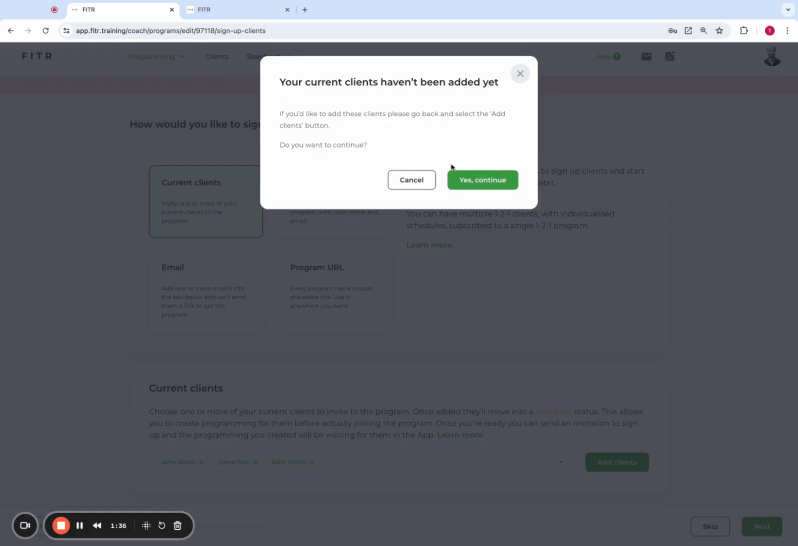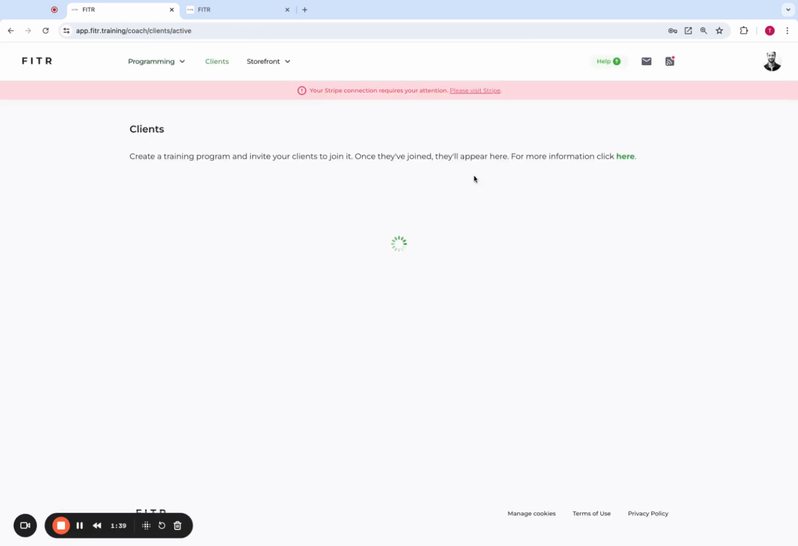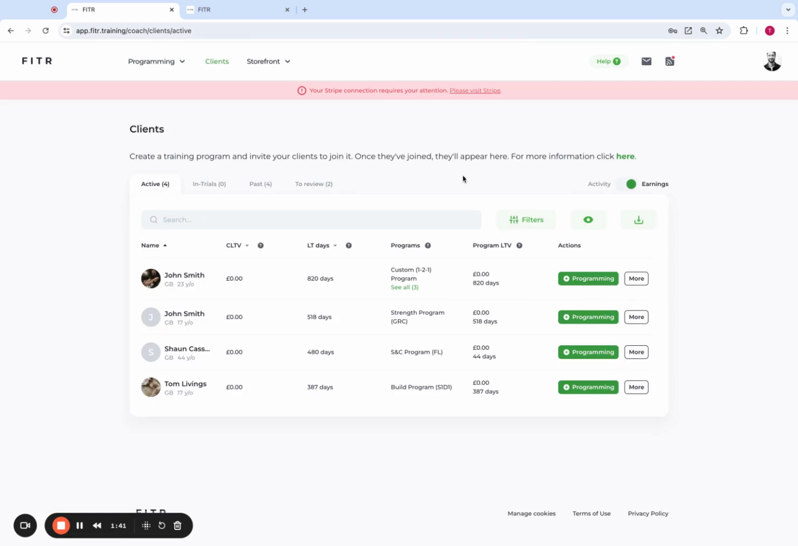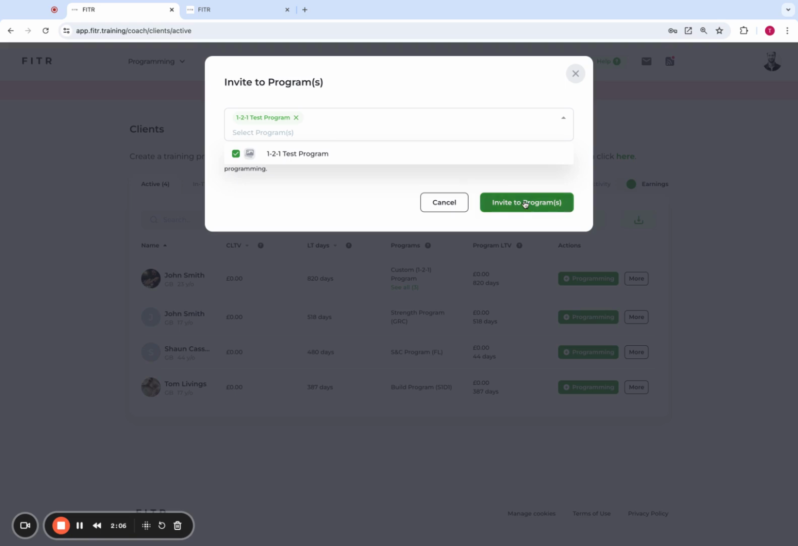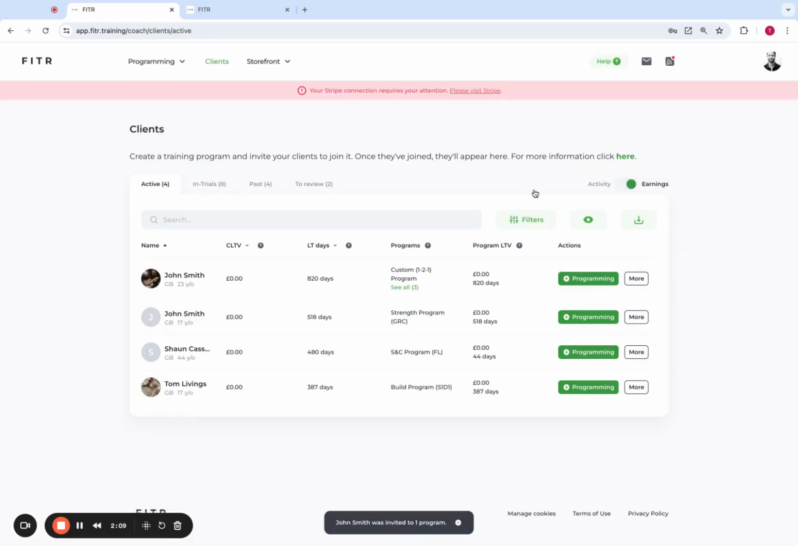I'm going to try and skip out of this and get back to ClientSys and show you some of the options that you have to sign up clients after you've created the program. So one thing you can do is go to the client list, select the more icon here, and then invite to program. Once you're in here, you can select the program that you'd like to invite the program to, as this client has it. I know this client already is invited to all of my programs apart from that one that we just created. So that one-to-one test program, I can then select that one and invite that one to the client.